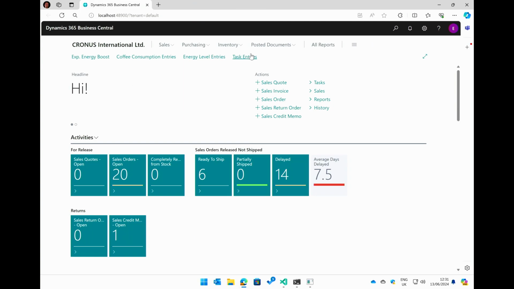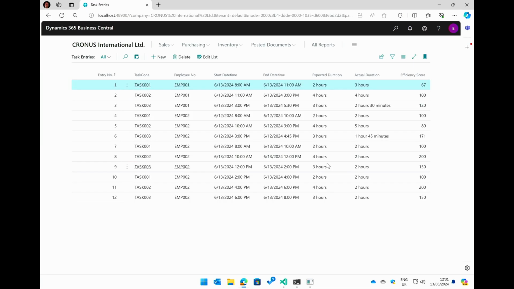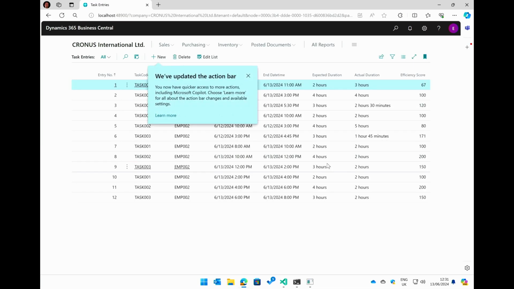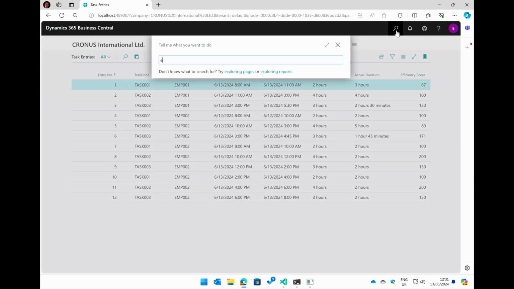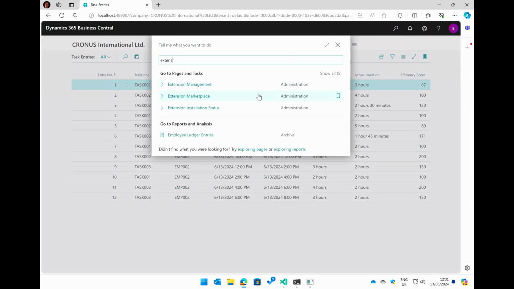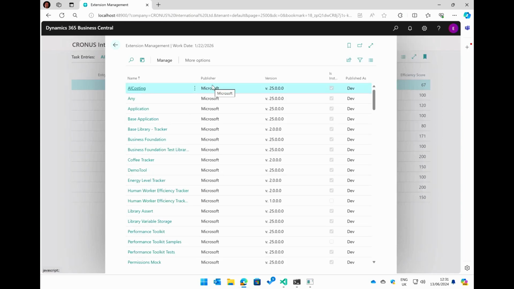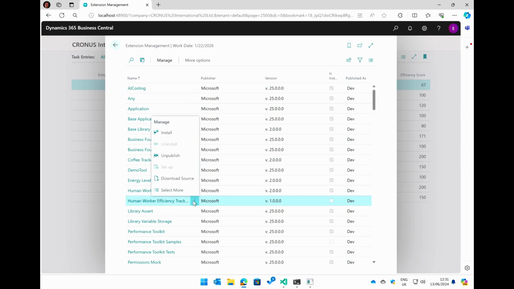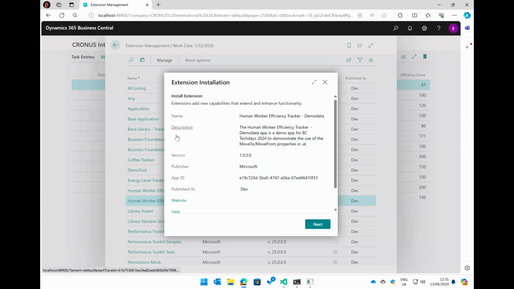And now I'm running on my split app. I still have all my data. It didn't go anywhere. And in extension management, I can see I have lots of version 2s now, which is nice. But I still have this demo data app on version 1. And I can go and install that.